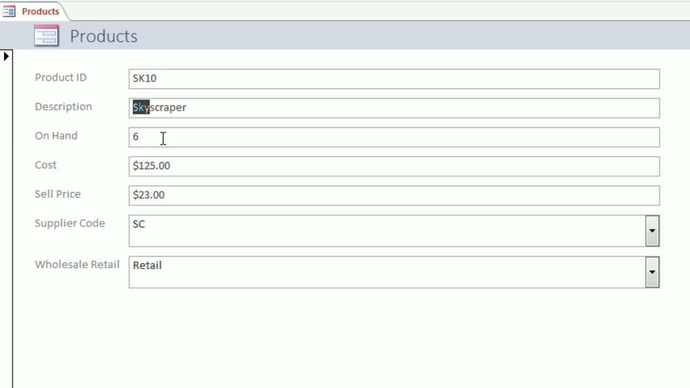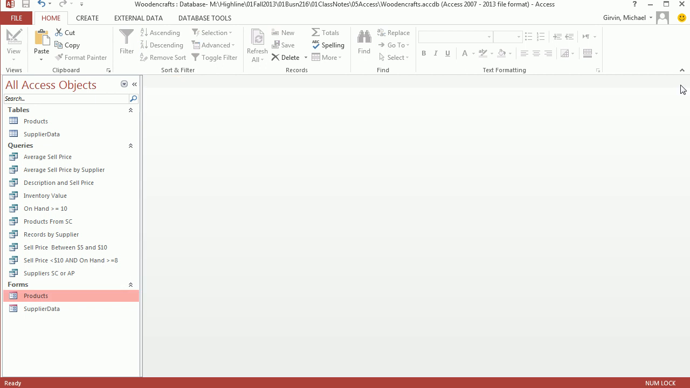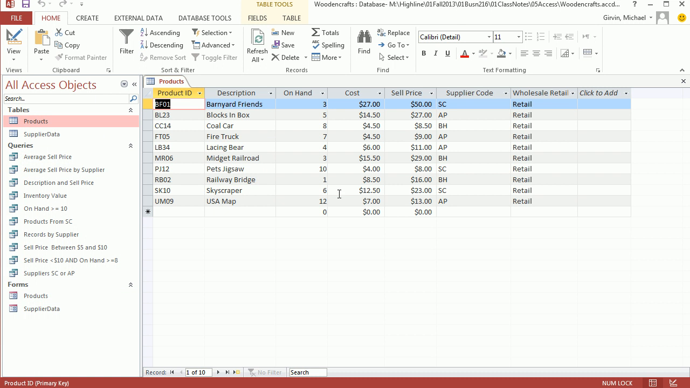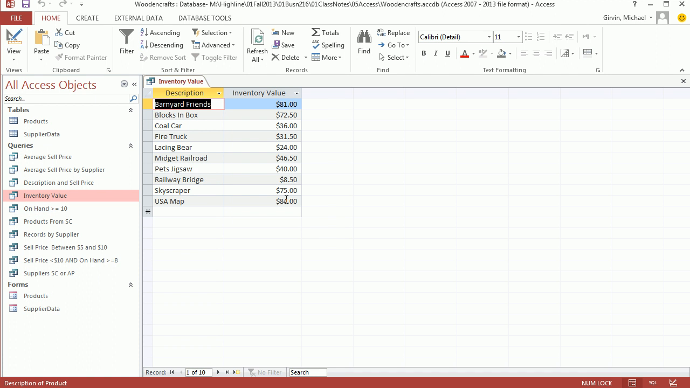Now, the cost is definitely not $125. It's actually $12.50. So check that out. That was a typing error. But when we change it in the form, remember the beauty of a database and Access is instantly from this form, it dumped it into the tables. So there's our correct Skyscraper price. When I go over to my inventory value, instantly it updates. So as soon as the raw data changes, everything in your database that's connected to it updates.